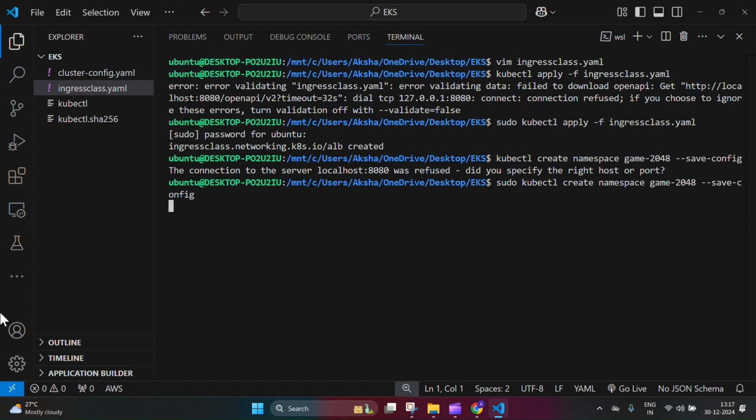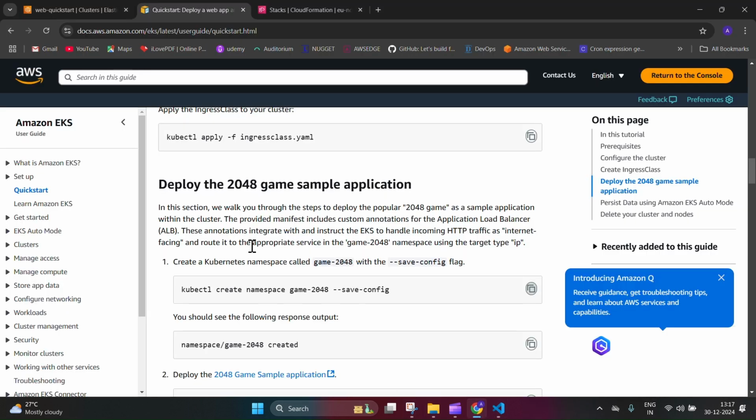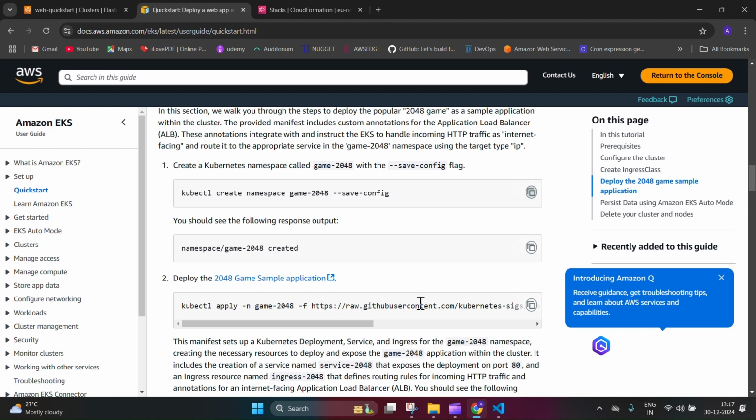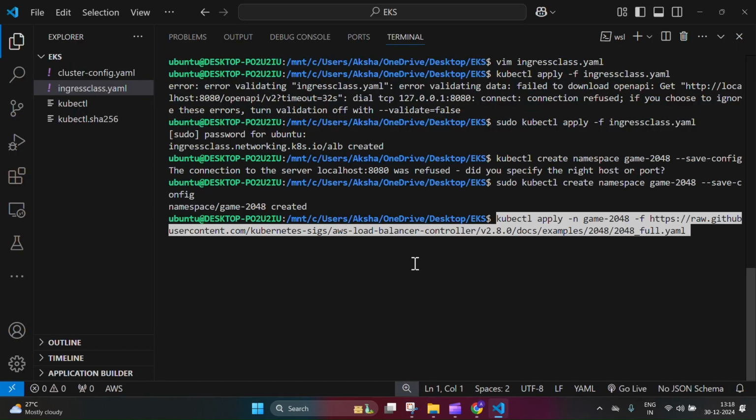So let's check. So yes, the namespace game-2048 is created. Before entering the command, please add the sudo command before it. So the next command we have is to deploy the sample application.